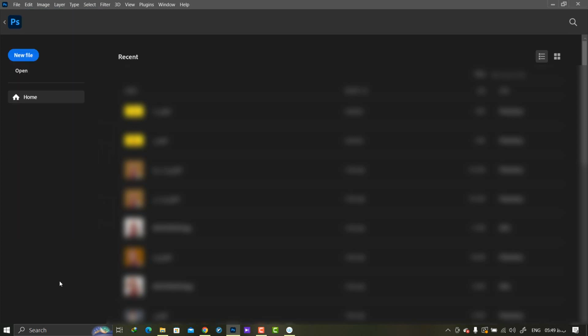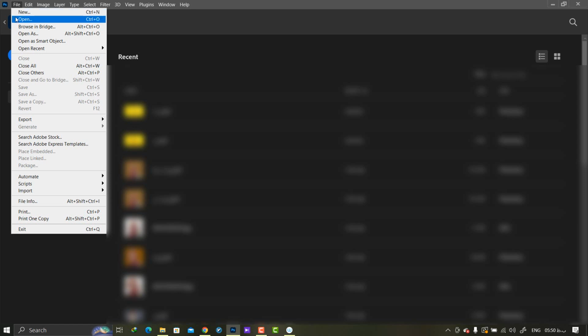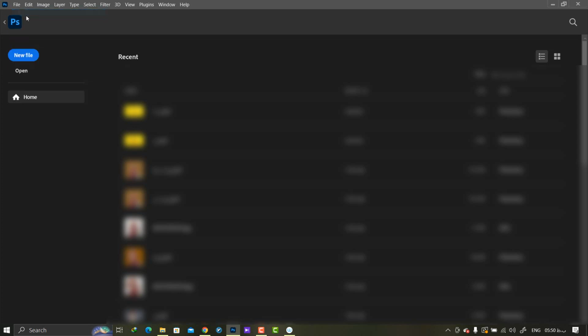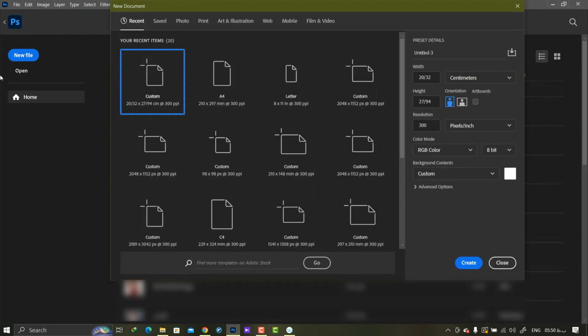And also, if you have a picture, a photo that you want to edit or paint something on, you can open it here from your file or with the shortcut Control O. But for now, I want to open a new document by New Page. Click here. When I do so, there will be a new box like this.